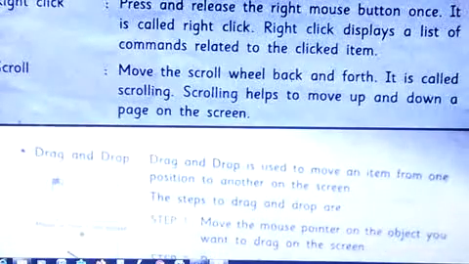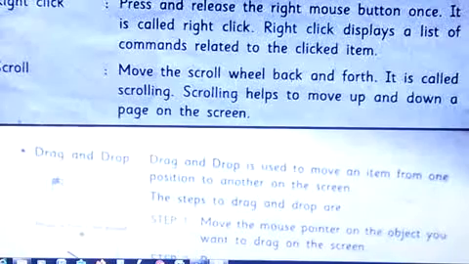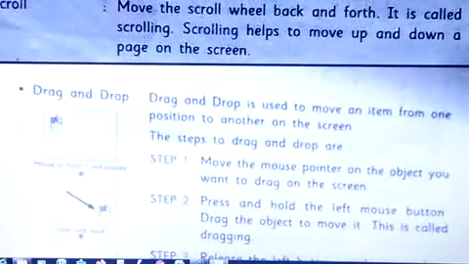Scroll. Scroll means move back and forth. In the sense of a mouse, the scroll wheel. Move the scroll wheel back and forth. It is called scrolling. It is used to move up and down a page on the screen.